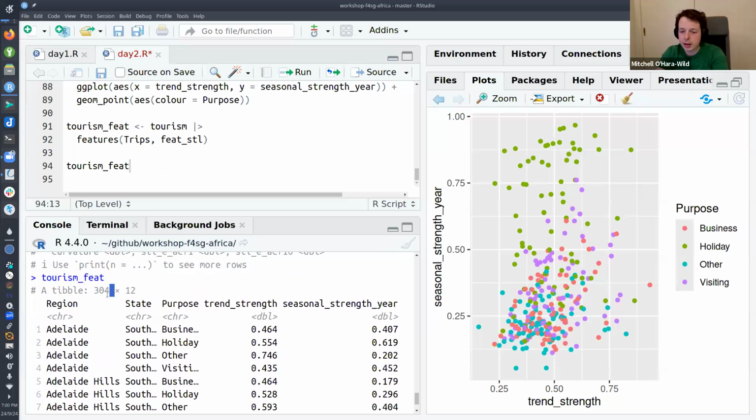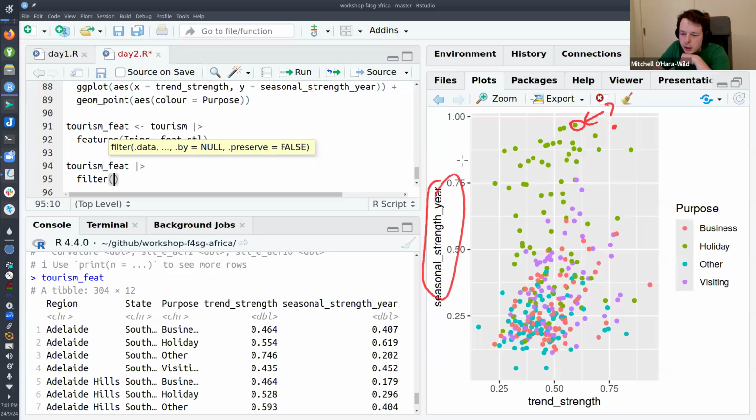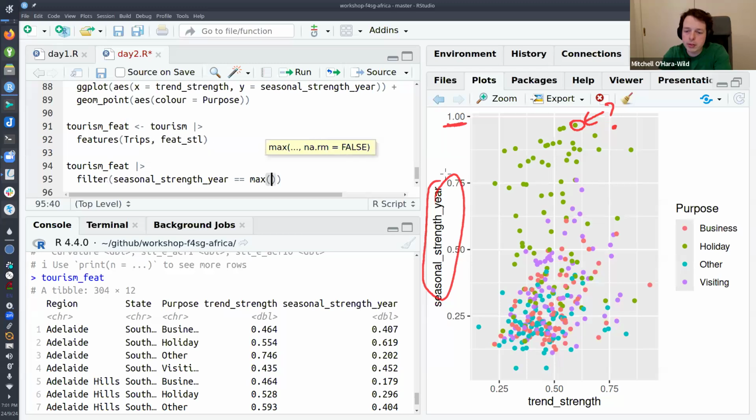So now here's my data set of features. I've got my trend strength and my seasonal strength. If I wanted to find which region, state, and purpose had the maximum seasonality, so that's this one here, how do we find what time series this is? Well, we can filter from dplyr to find the seasonal strength that was the maximum. Seasonal strength year equals maximum seasonal strength year.